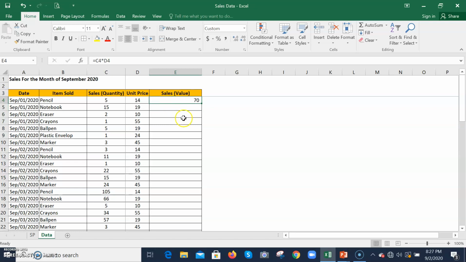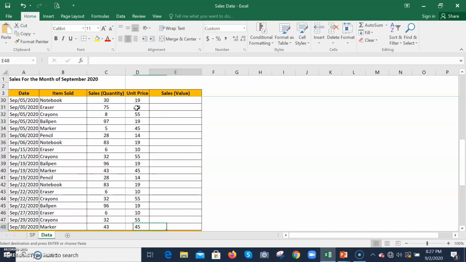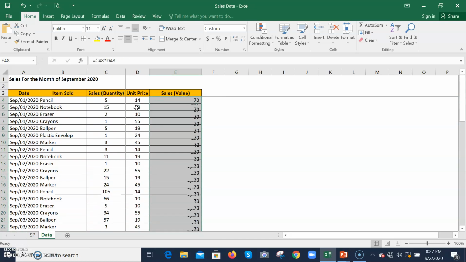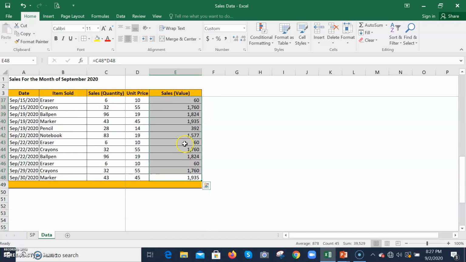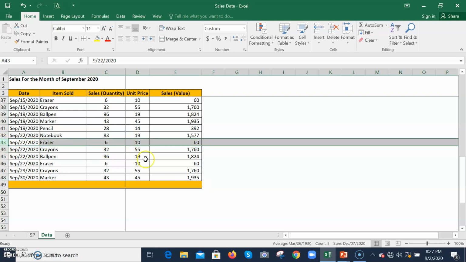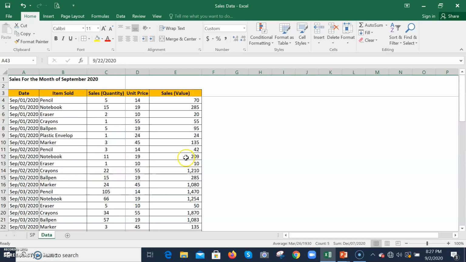So, kakopy lang natin yung formula sa first line. We'll go to the last line and copy it to the rest of the rows. So, lahat na ng lines merong sales value. So, per day, per item, meron na tayong sales value. Hindi na tayo mahihirapang malaman kung magkano yung total value per line item.